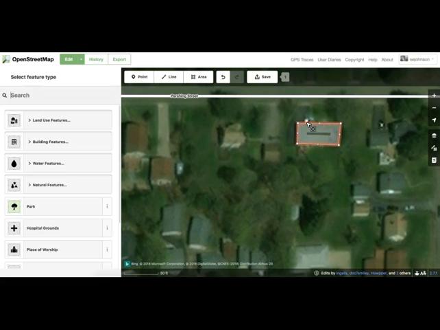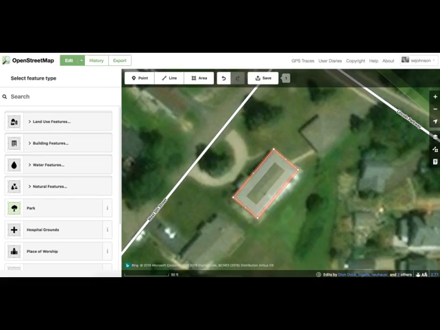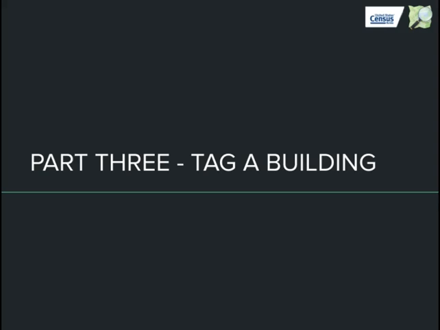Then, square your building by right-clicking and selecting the square icon from the context menu or by typing an S on your keyboard. Good. Now you've drawn a feature. The next step is tagging the feature as a building. For that, we move to Part 3, tagging your building.